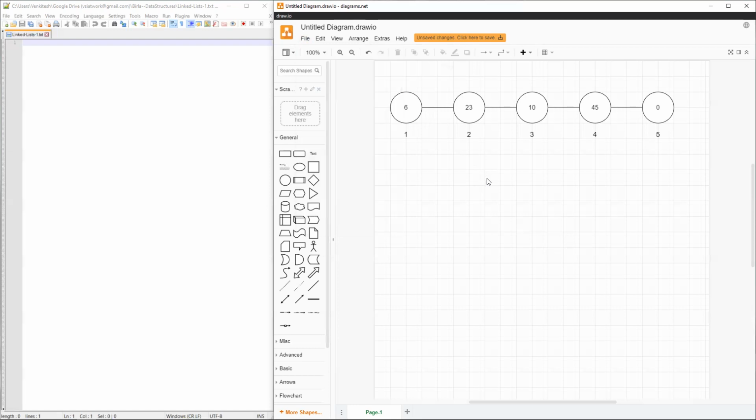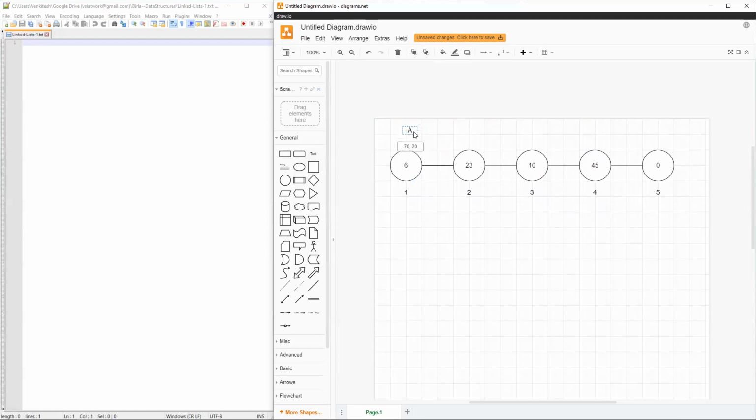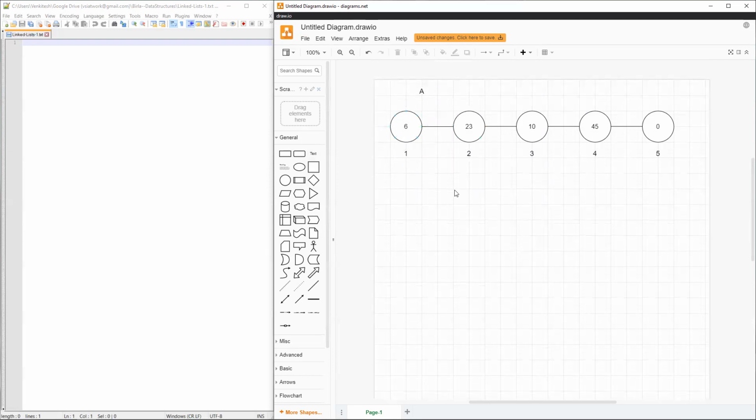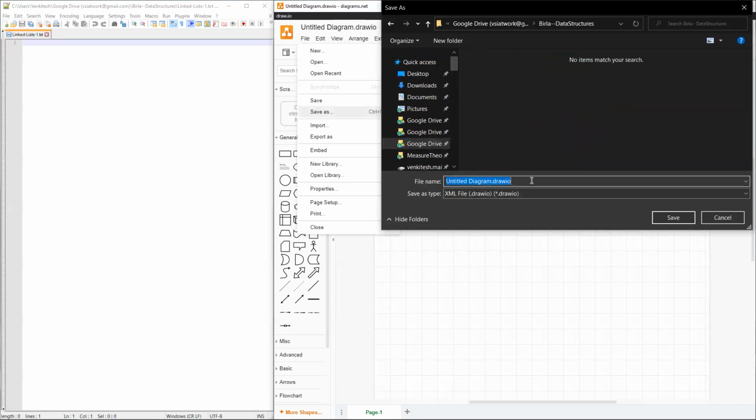Let me also give this a name. The array has a name, A. And these are the values. A of 1 is 6, A of 2 is 23, and so on. Let me save this. I'll share these files with you later on so that you can refer to them, but for now, let's keep them.